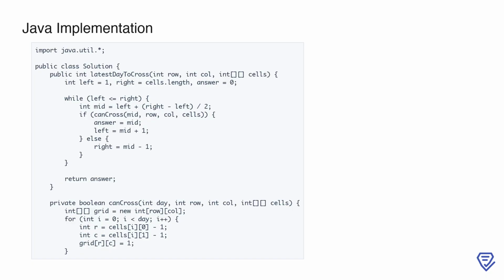Inside the binary search loop, we calculate the midpoint mid, representing the day we are currently testing. If the helper method canCross returns true for this day, it means crossing is possible, so we update answer to mid and shift the search range to later days by setting left equals mid + 1. Otherwise, we adjust the range to earlier days by setting right equals mid - 1. Finally, once the loop ends, we return answer, which holds the latest day we could cross.